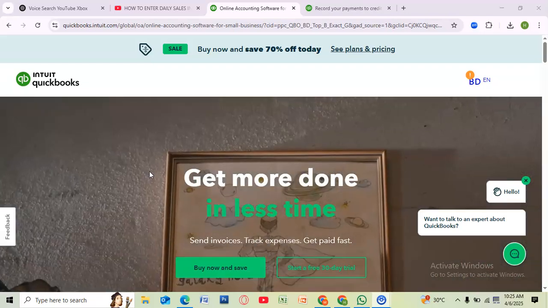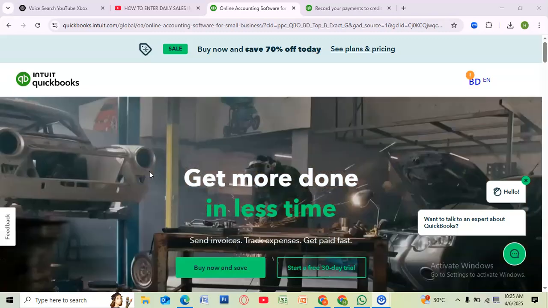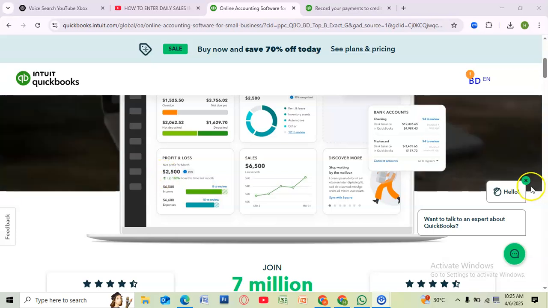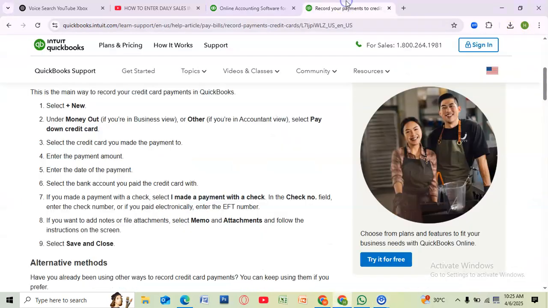Let's go over how to properly record a credit card payment in QuickBooks Online, whether you are paying by check or electronically. The easiest way to record a credit card payment is through the Pay Down Credit Card option.